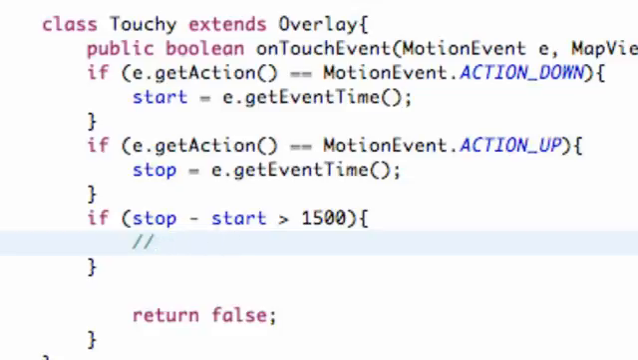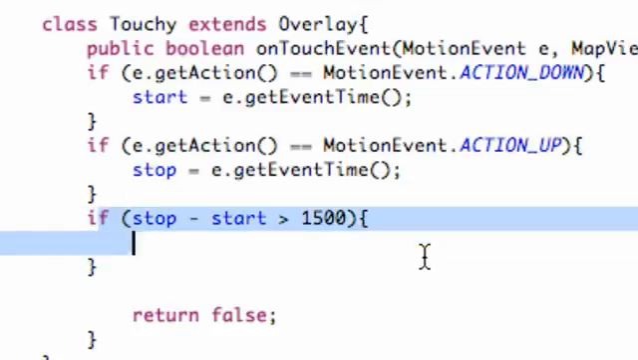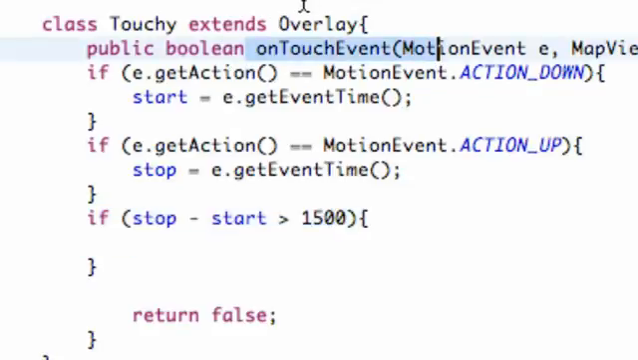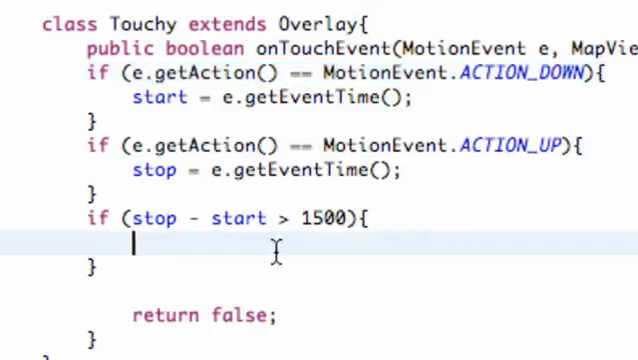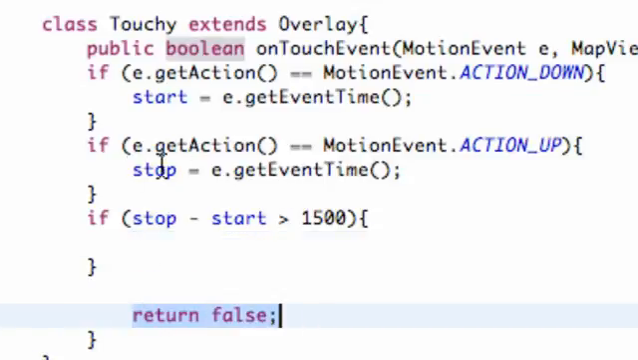Well, I'm not even going to leave a comment because it's getting late and it doesn't really matter. But again, this is all we're doing for this tutorial. We have our event, which is an overlay type because we extended overlay, and we get the motion event, and we're going to get when they press down and when they press up, and if that total time is greater than 1.5 seconds, we're going to do something here. Otherwise, it's going to return false, that this hasn't been handled for the most part.